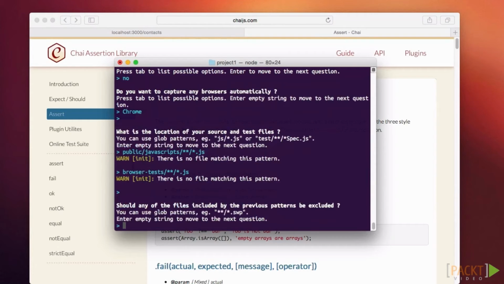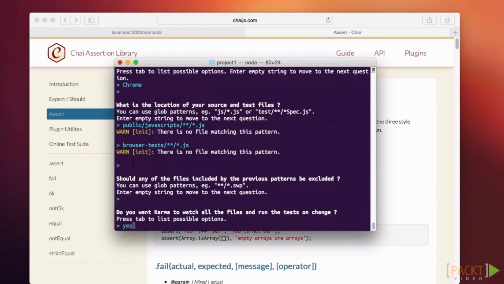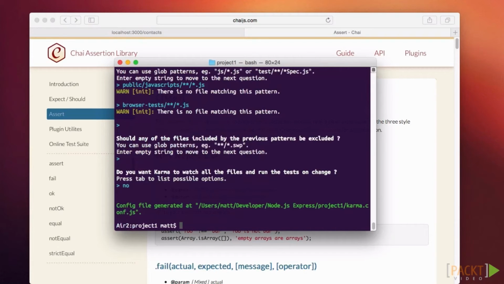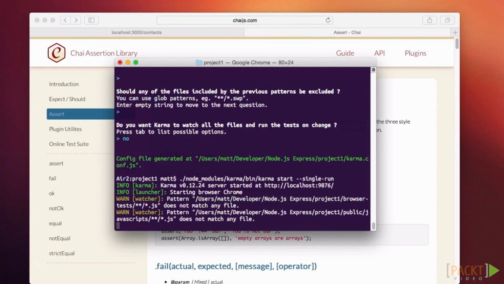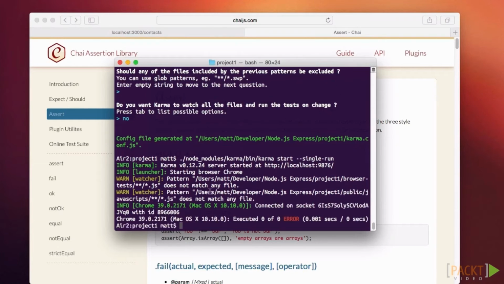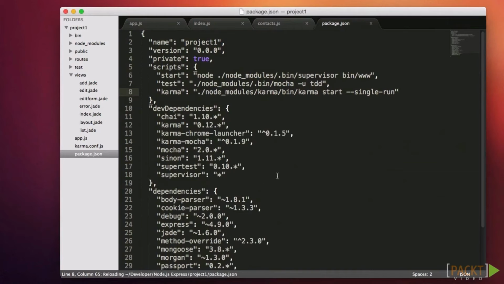Now we have the option to exclude files. You can just press enter to leave this blank. Do we want Karma to run tests again automatically if the files change? I don't like this, so I say no, but you can pick whichever you like. At this point, our configuration works. Run Karma with the start command and the --single-run option. Now run karma start --single-run and see that it pops open your browser, then closes it and reports that it ran 0 tests.